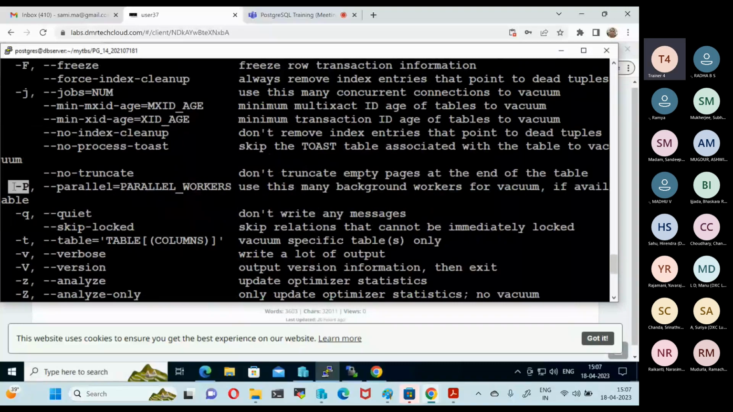You can also use dash P, which sets the parallel workers it will use. Then quiet: if you are writing a shell script, you don't want many messages to be displayed, right? So that is quiet. Skip locked is another option. If it is not able to get the lock on the table immediately, it will skip that table. If you want to vacuum a particular table, you can give the table name.